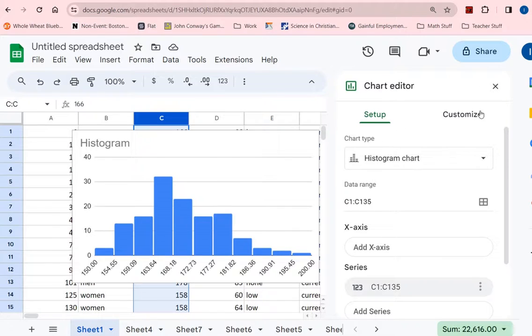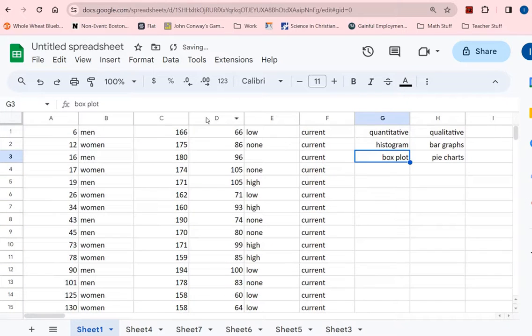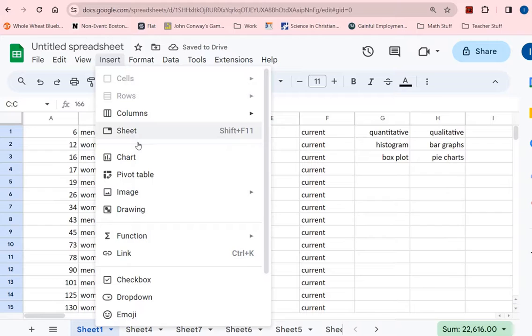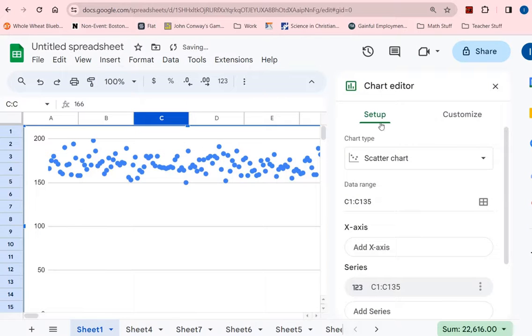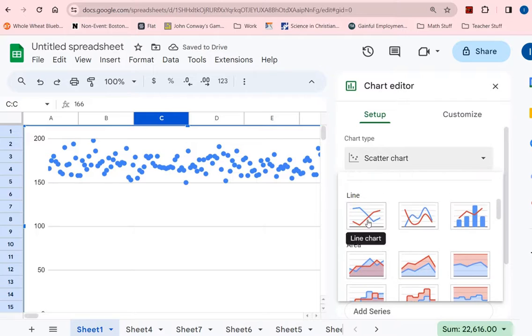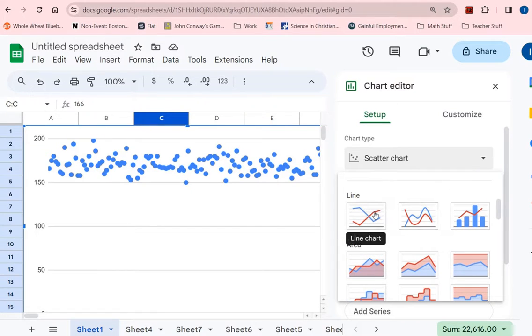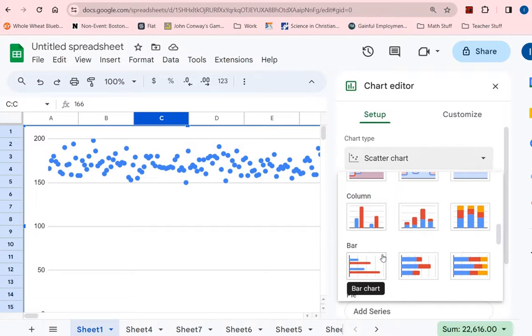And then for a box plot, I don't think Google Sheets has that built in. Insert chart. There's a line chart, which you would use if you have a quantitative variable and time, so you have to have two variables going on there. In my data set, they're subject numbers. That's not a calculation of time. So line charts are really supposed to be if you have time as a variable.